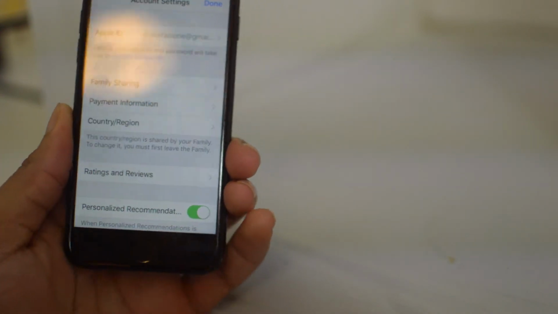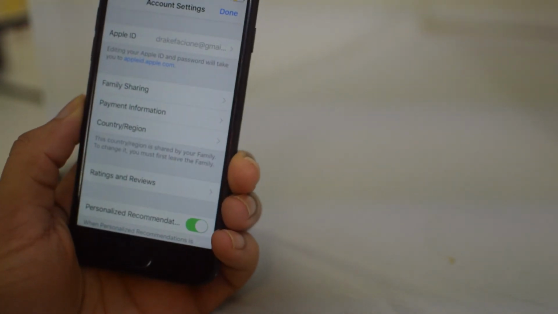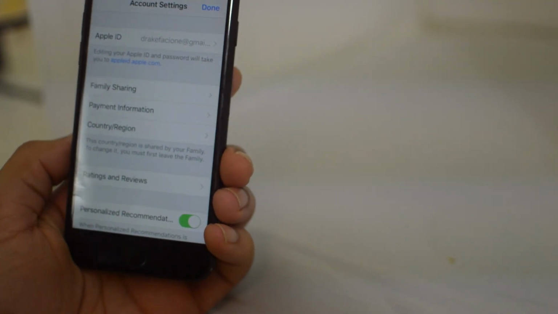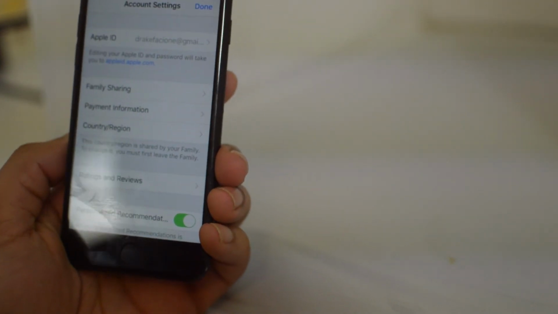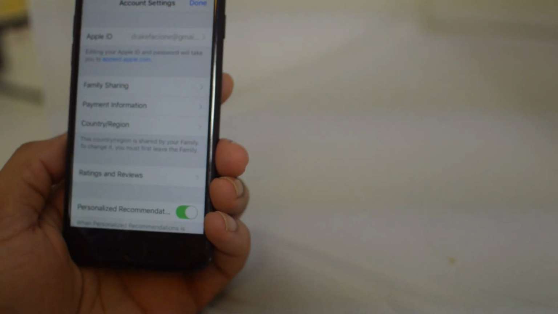And yeah, guys, that was really it. So I had the issue a little bit ago, but I was able to fix it just by confirming the CVV of the card, or if you don't have a card, just clicking none and entering a valid billing address. That's all you have to do.